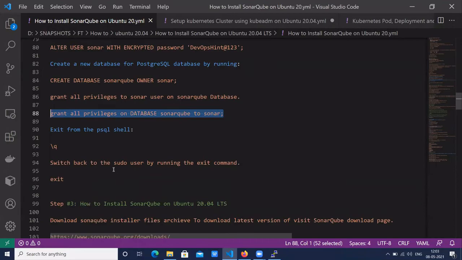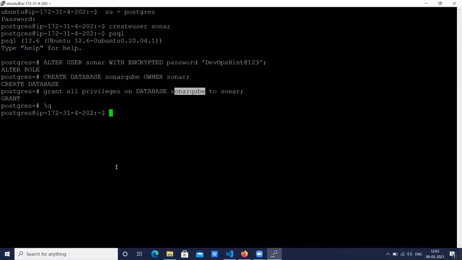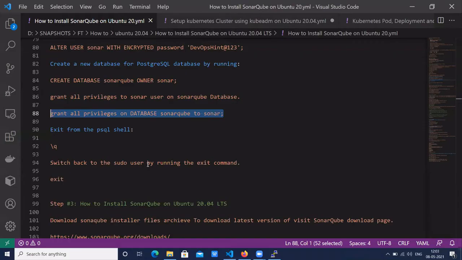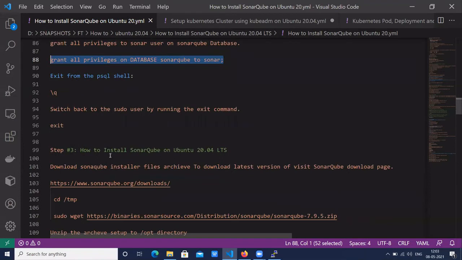Now to switch back to the Ubuntu user, let's exit from the Postgres user. Now we have come into the Ubuntu user. Now let's install SonarQube on Ubuntu 20.04 LTS.